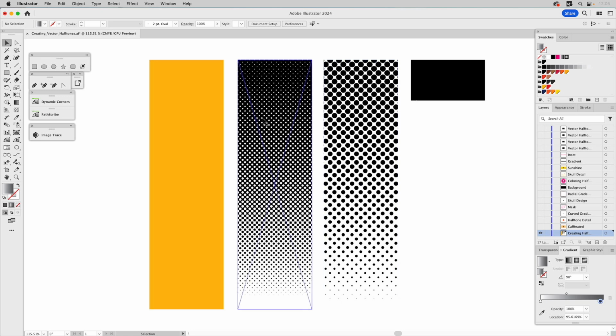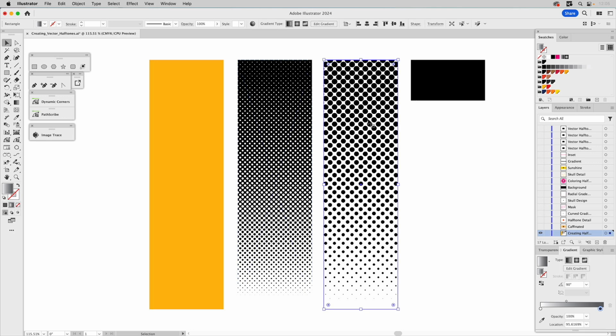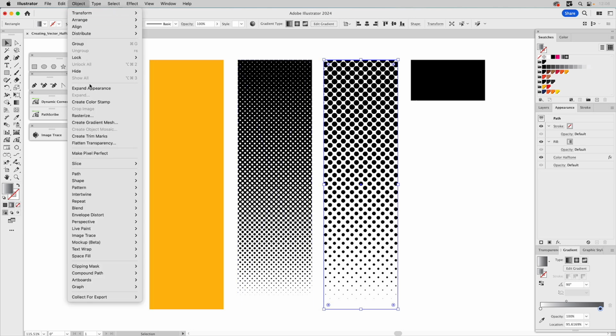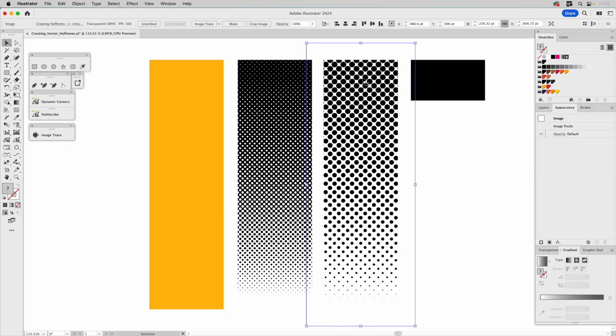This is raster though, it's not vector, and we want to turn this into a vector. So how do you do that? Well, to turn this into a vector, it's going to take a few more steps. So the next step we're going to do is we're going to expand this, because if we go to the appearance panel, you can see it's just a color halftone effect applied to our vector shape, which is a gradient. So we'll have to go to Object, we'll go Expand Appearance. That'll turn it into a rasterized image now.